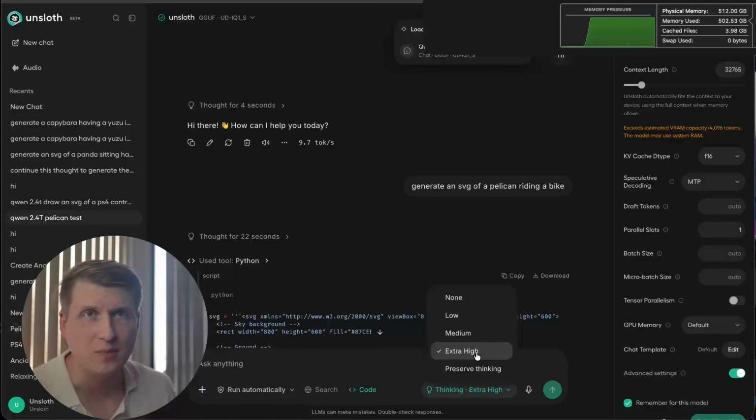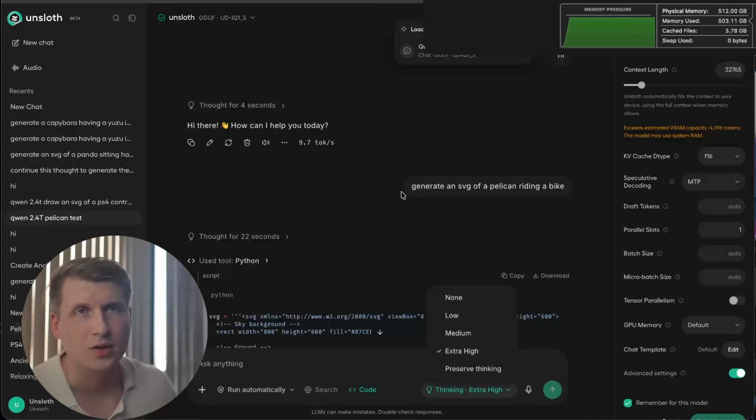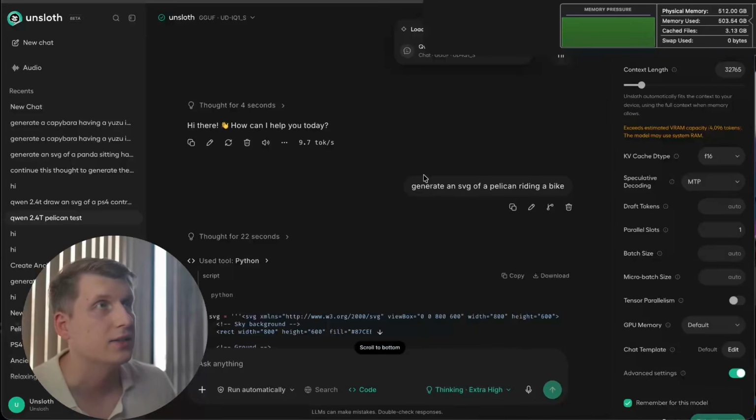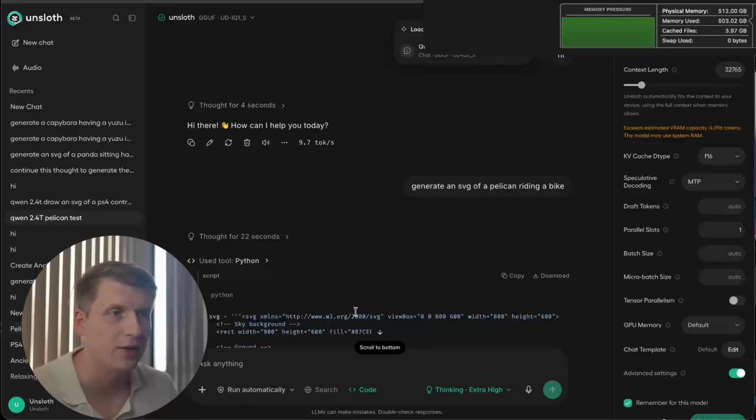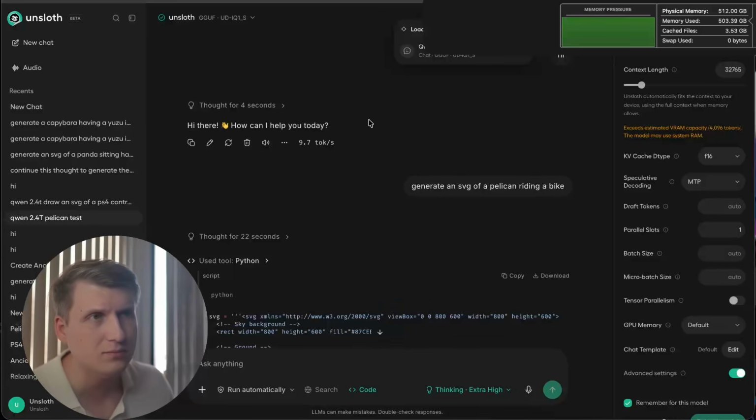Now, I did try medium once and it went to like 96K tokens on a complicated test, which I will show you in a bit. So extra high will use as much as possible. Low is very good for short generations if you just need to-the-point straight answers. And as you can see, it is loaded now in our memory. Now I can show you that over here.